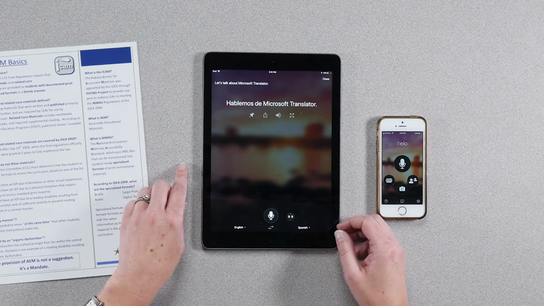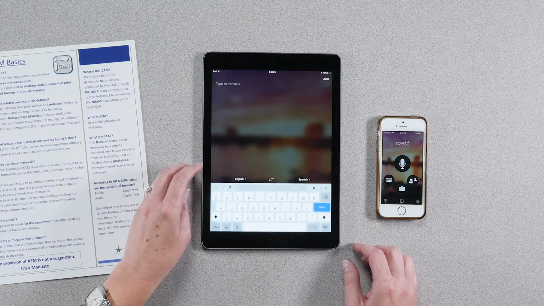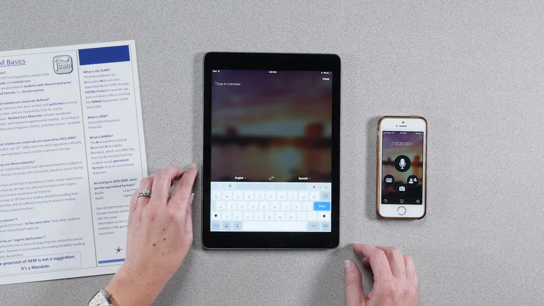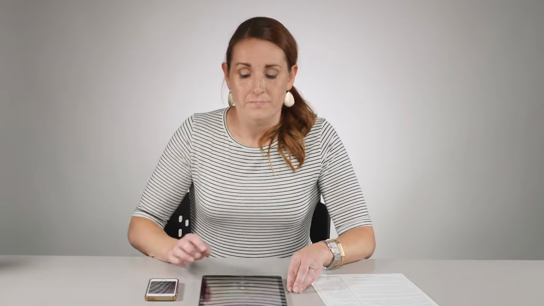The second method is with the keyboard. This allows your typed text to be translated right on the screen. The third method is with your camera. Just snap a picture and the text will be translated again into the language of your choice.